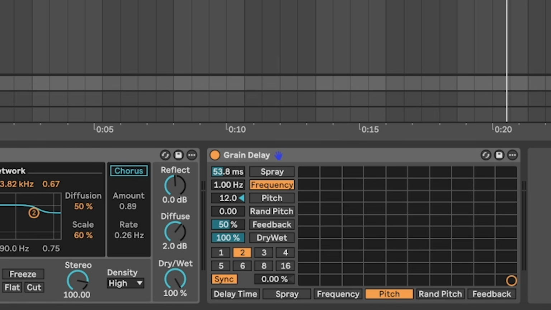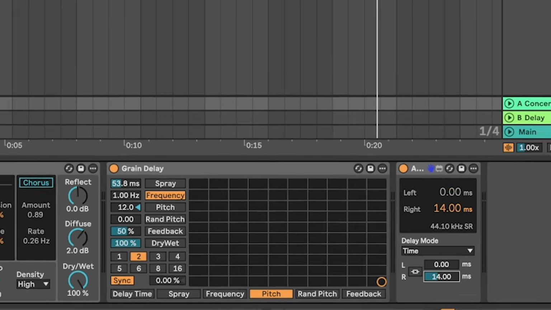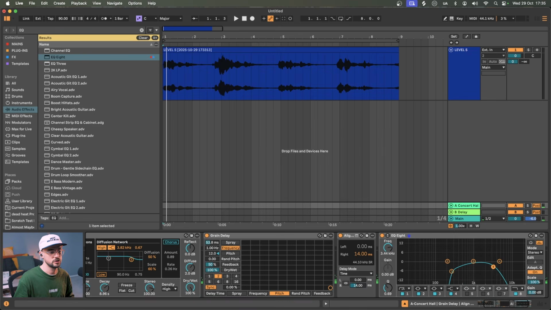But I'd like to add an align delay. The align delay is going to make sure that all of these lovely grains and reverb is really, really wide, whilst our sample is kind of kept in the center. So anywhere between 7 and 40 milliseconds sounds kind of like the sweet spot. I also like to EQ this a little bit so it's not too harsh.